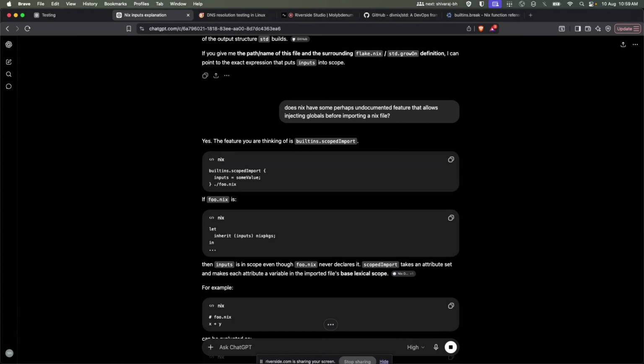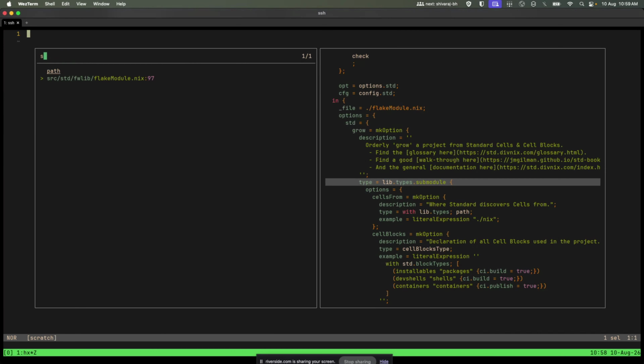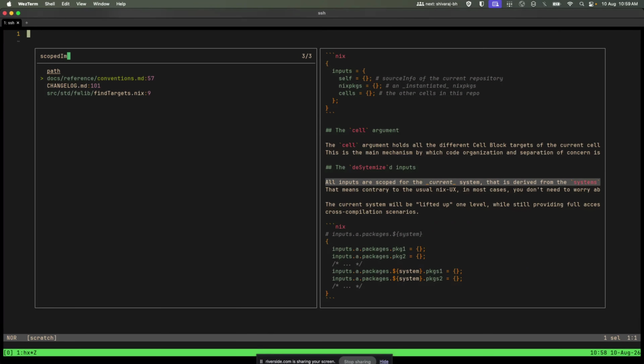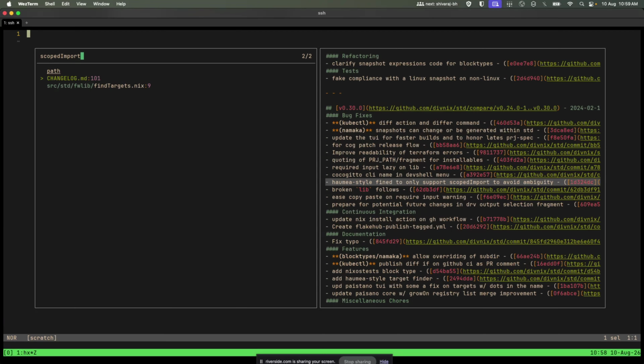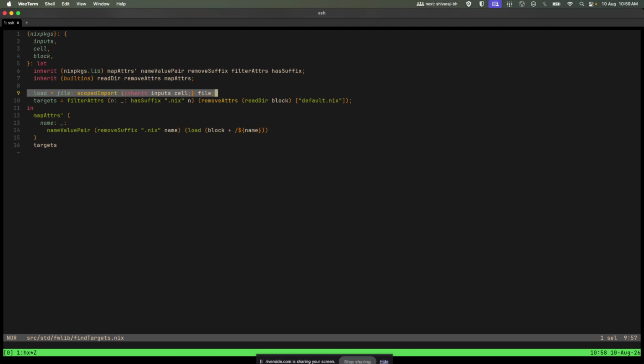Scoped import. There you go. Let's look at that. What's scoped import? Oh yeah. Inputs and cell. Yeah, this is new.